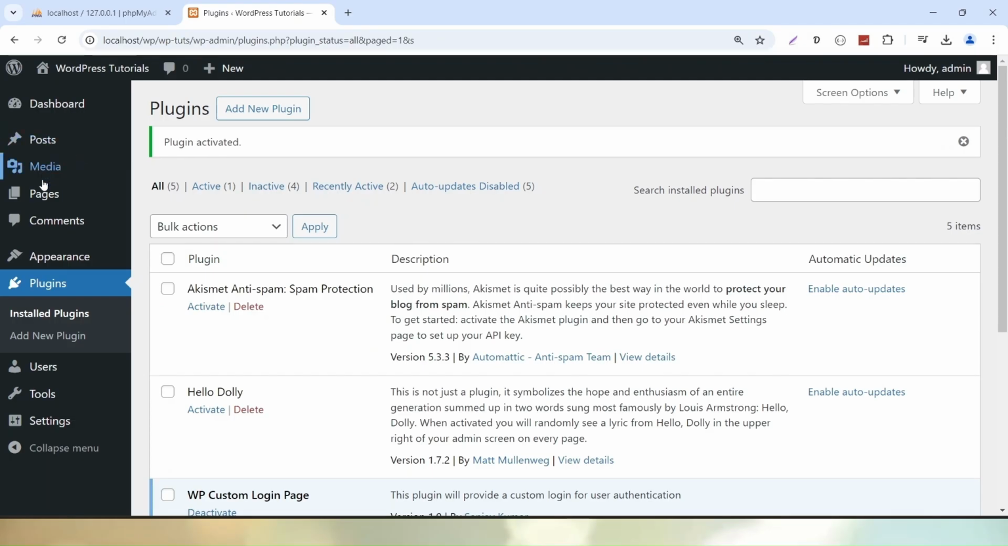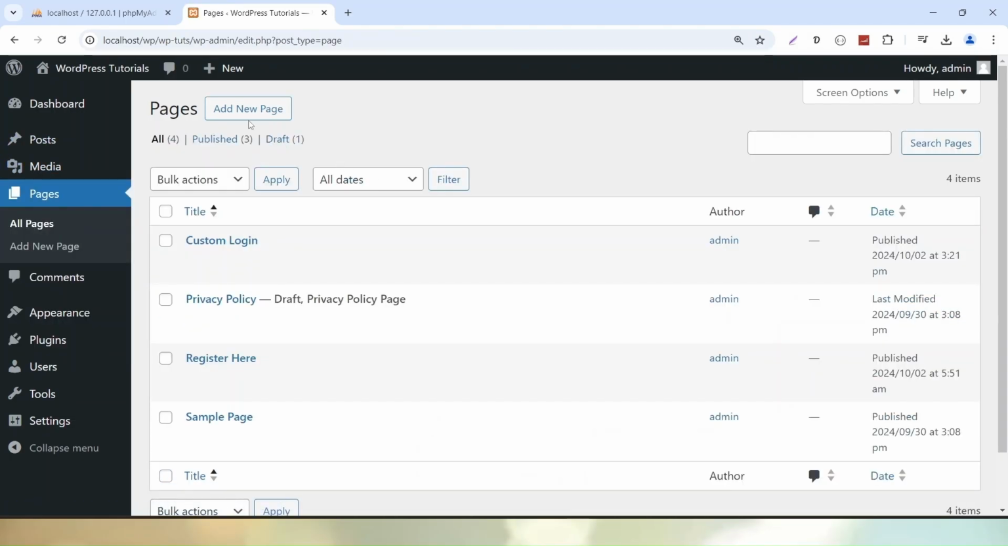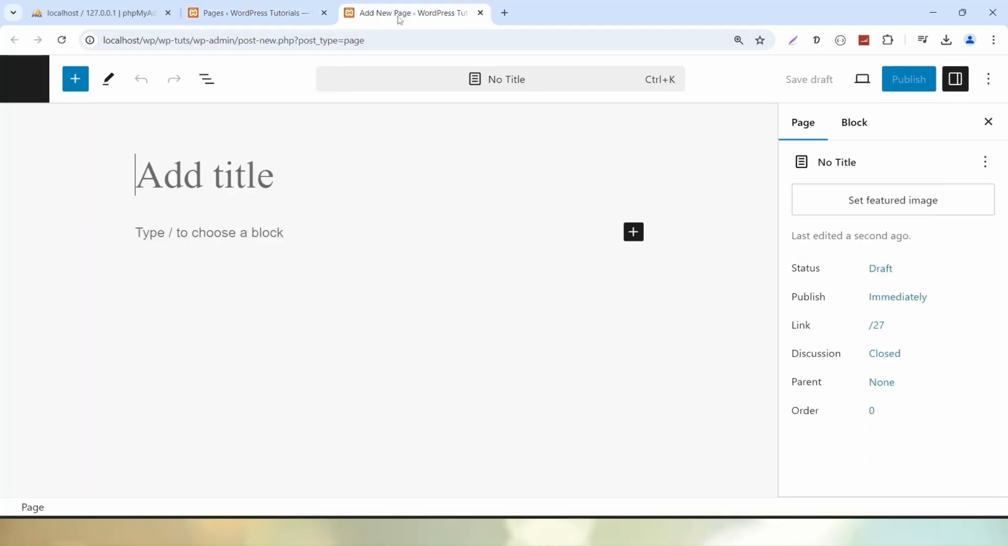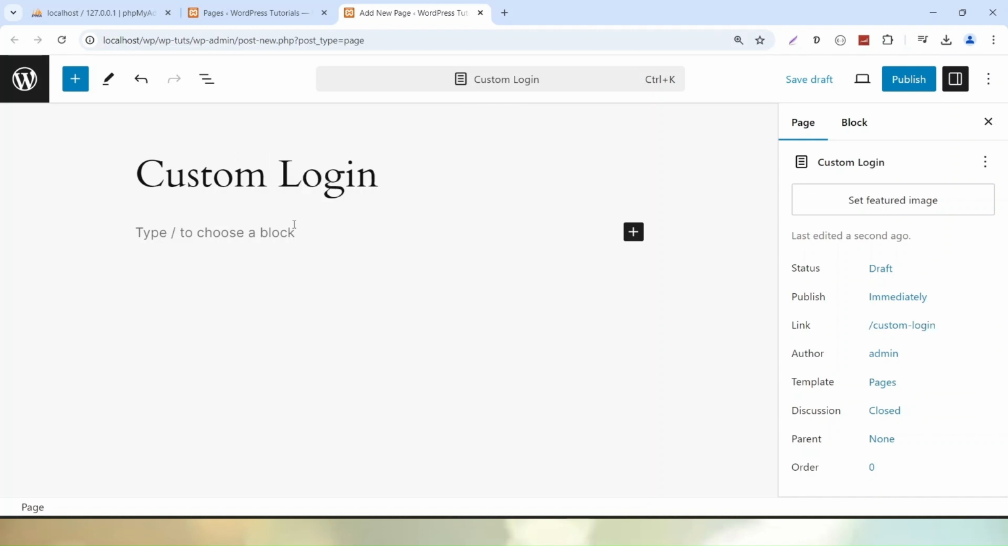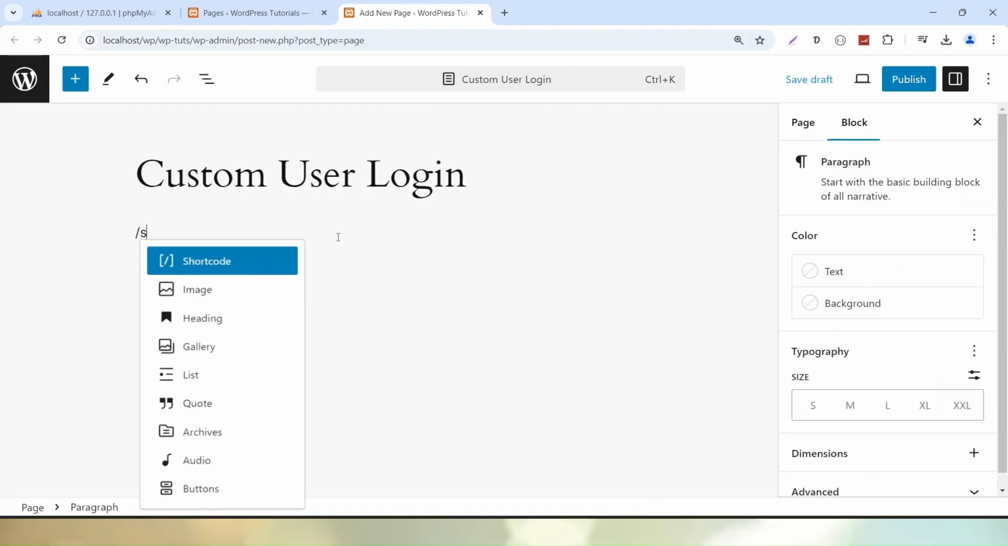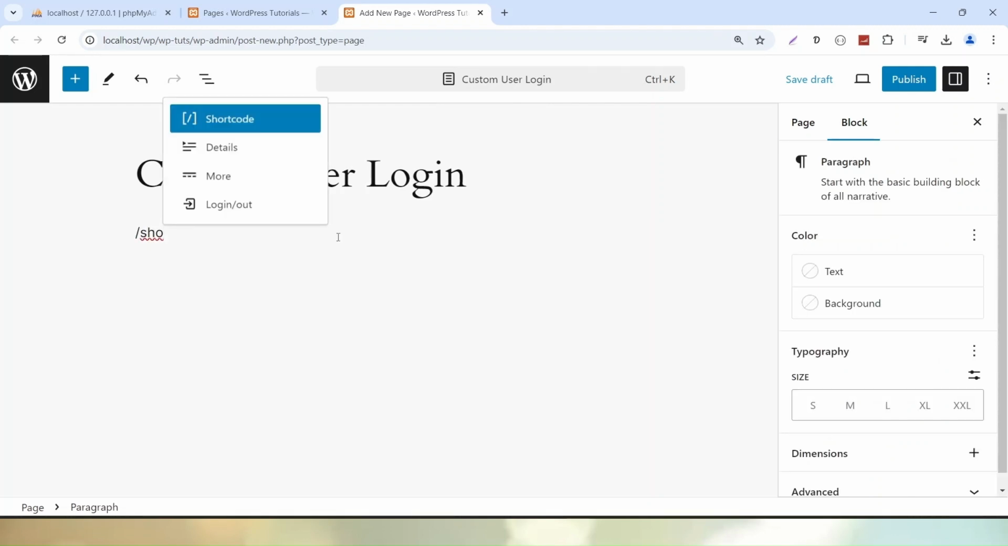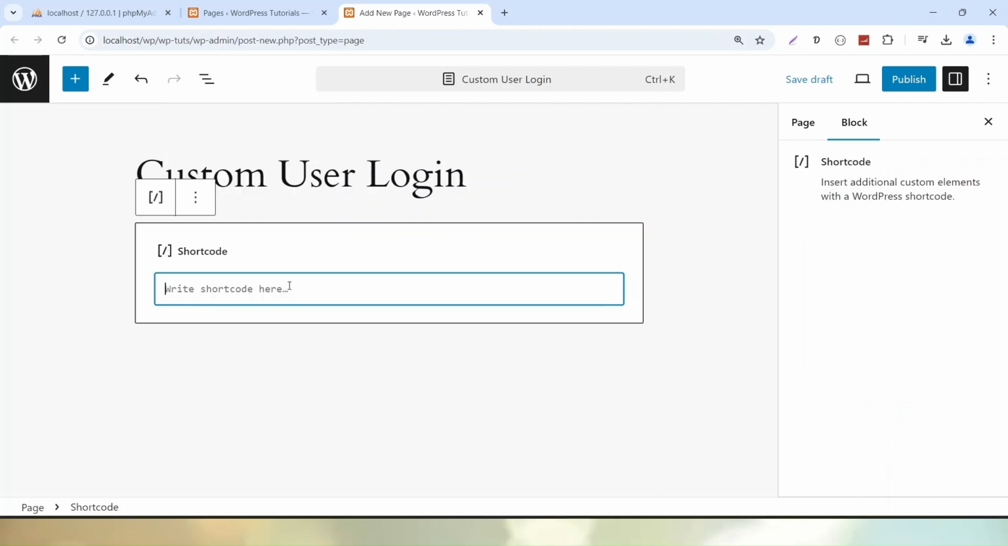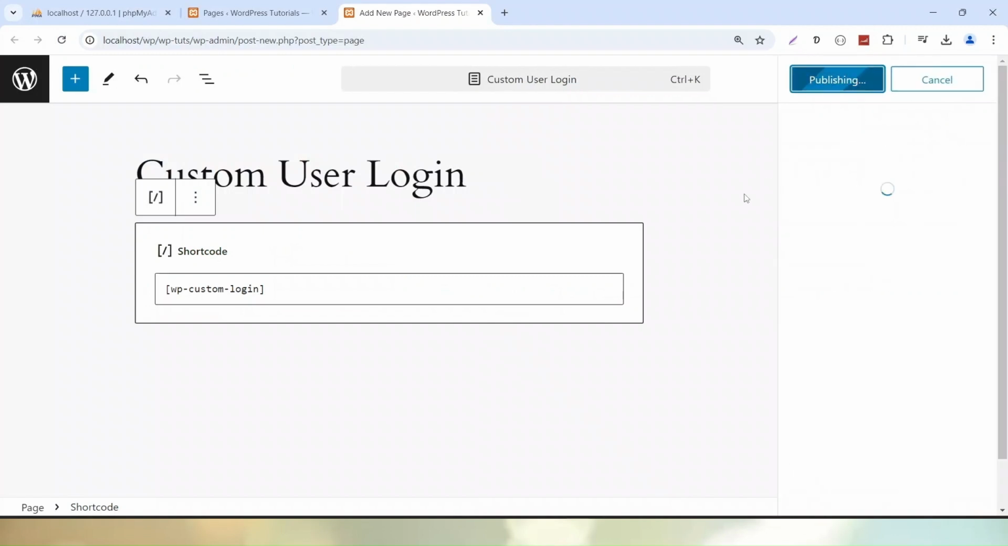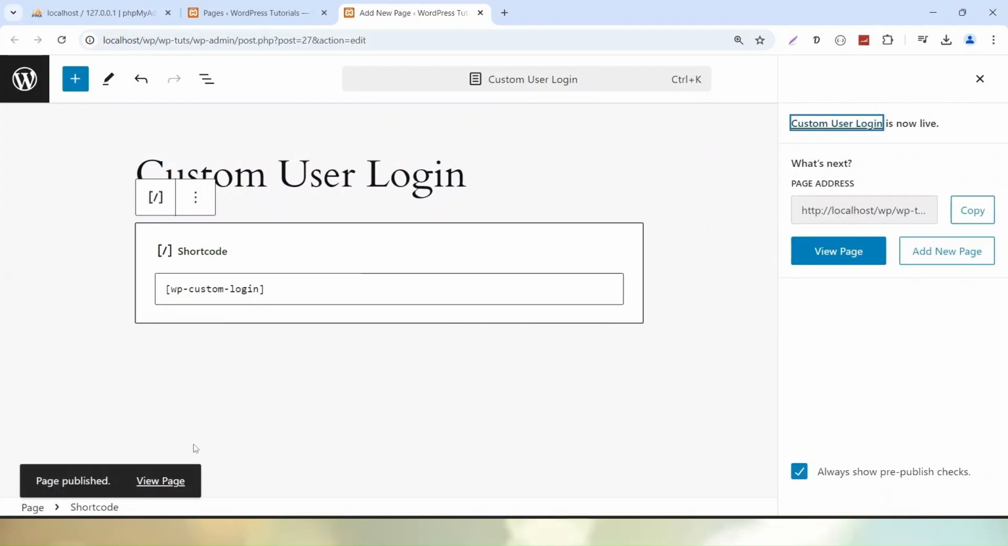Let's go to the browser. I'll go inside Pages and create a new page. So add new page, and here I will call it custom user login. Now we want to paste our shortcode, so we can see that after typing /sho, we have a block. Let's click on it, square bracket, and paste it here. So I think it will be custom login. Let's click on publish, and the page has been published successfully.